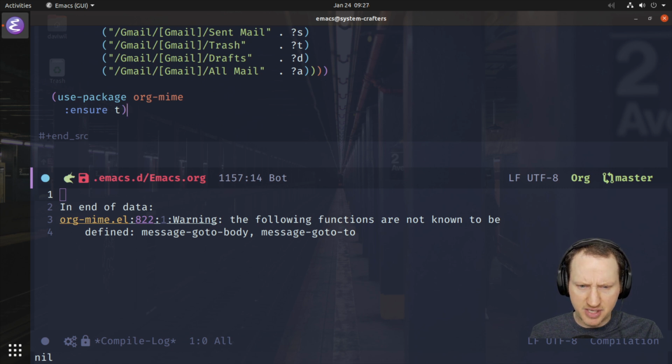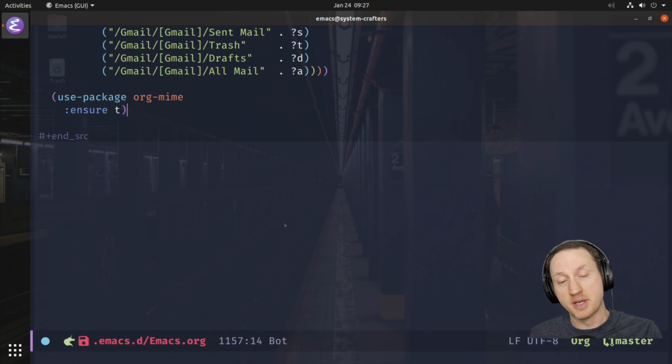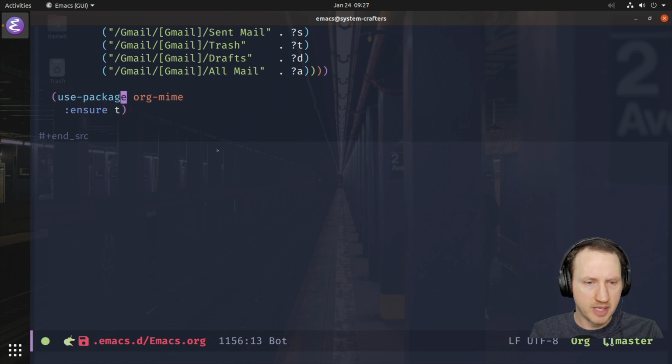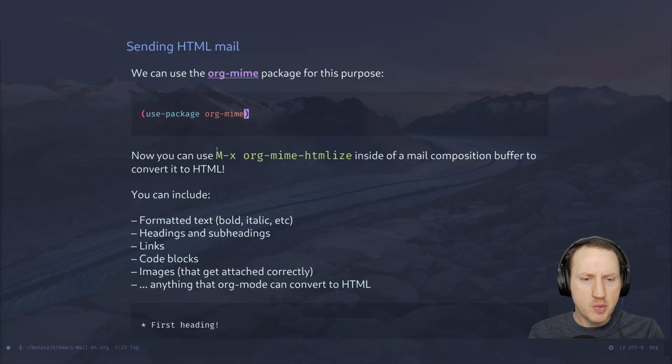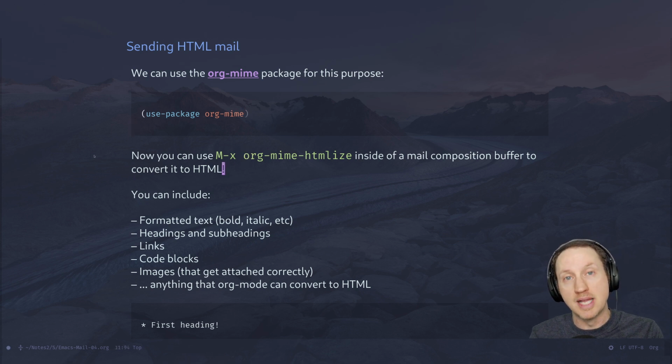And I'm not sure exactly why it's complaining about these messages, probably because it's an older version of Emacs, but this should be working anywhere from Emacs 24 up to 27, so you shouldn't have any trouble with that. So once you have that installed, now you can use the org-mime HTMLize function to convert the body of any email you're writing into HTML using org mode.